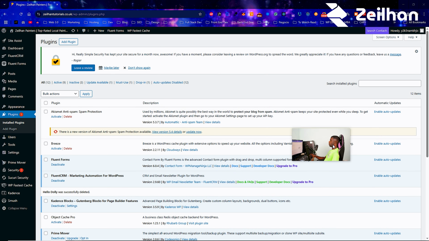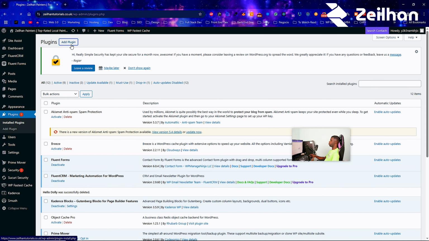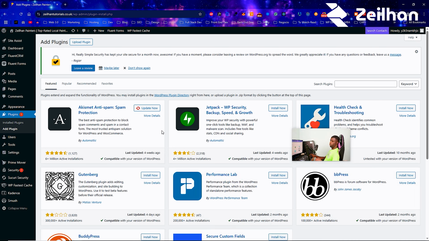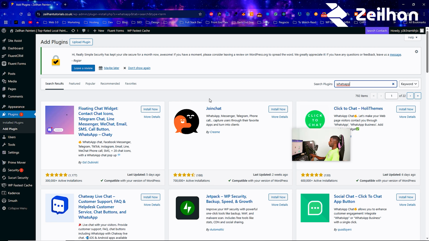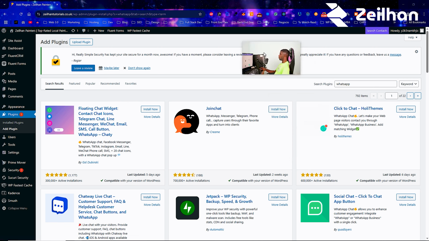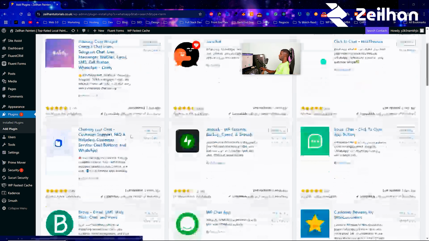You can also go ahead and add a plugin by going to Plugins, Add New Plugin, or if you're here, you can click Add Plugin. I remember we were speaking about WhatsApp just now. You can go ahead and add WhatsApp to your website. So just go ahead and type WhatsApp. It's going to be with two Ps. And you can use Click to Chat by HoliThemes, or you can use Join.Chat. You can use Chatway Live Chat.